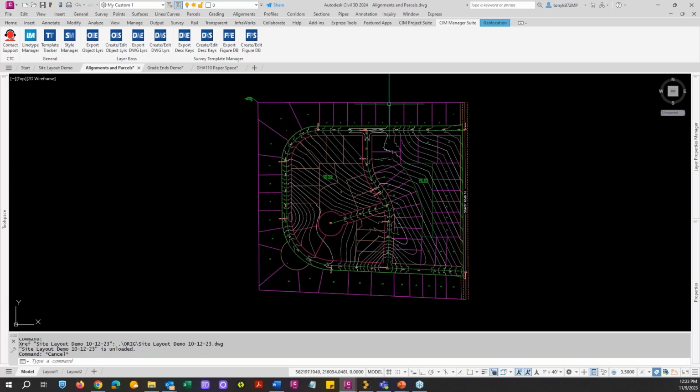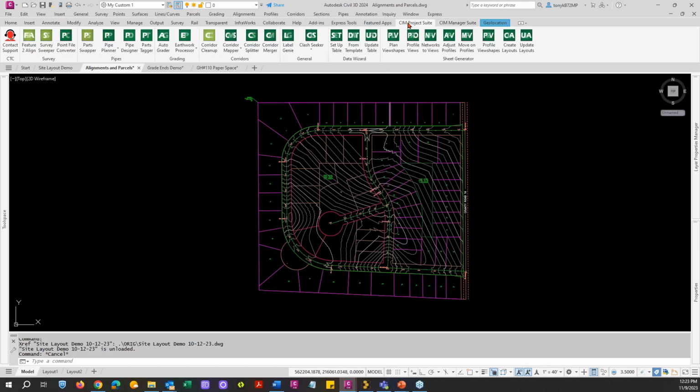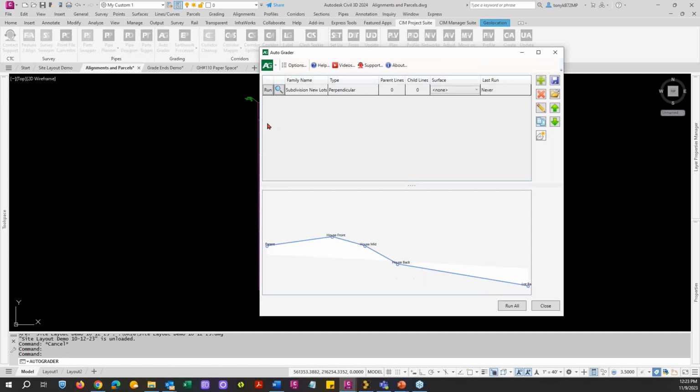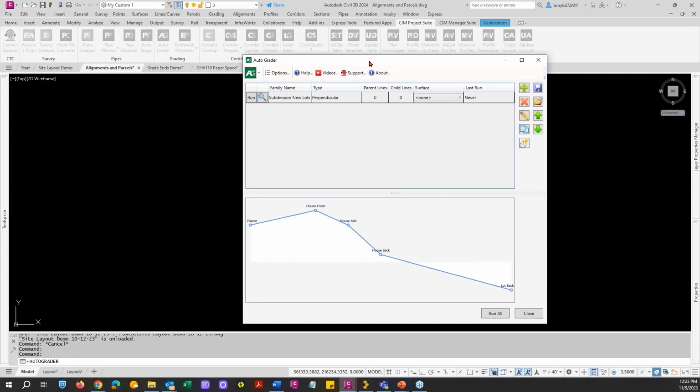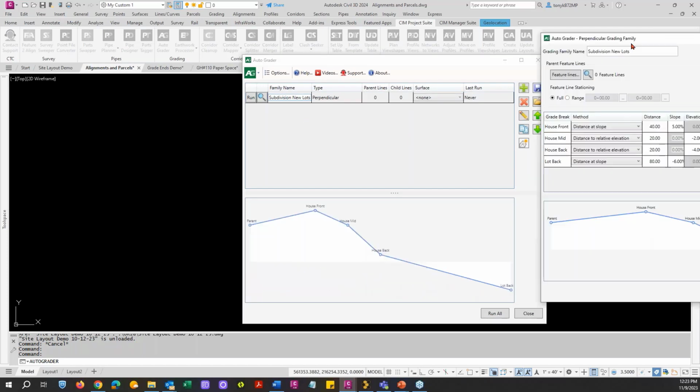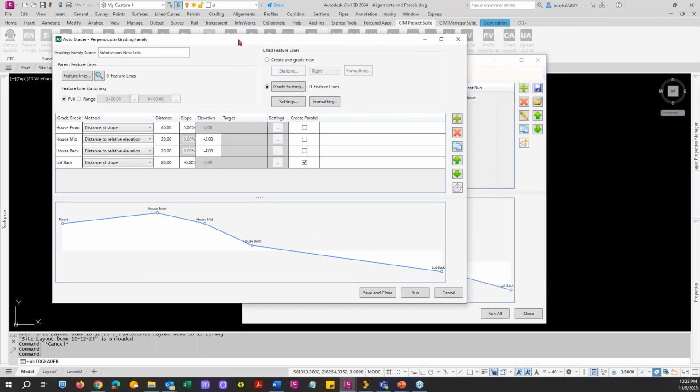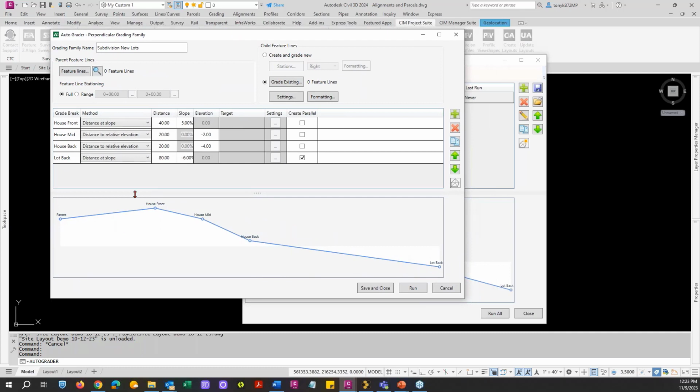So as I said, we can now grade parcels. So let me switch to the project suite, and let's open up AutoGrader. With AutoGrader, I went ahead and created a new grading family. So let's open that up. You've seen our videos, or you've used our tools, you know how to create these things here. So that's our profile of our feature line in a nutshell. I'm not going to get too deep into that.